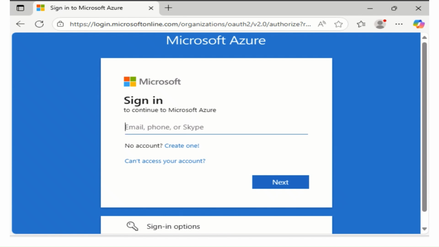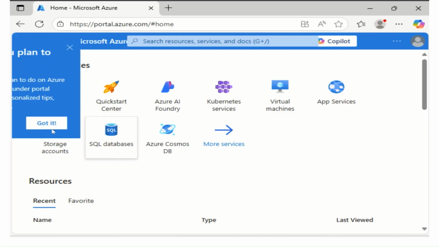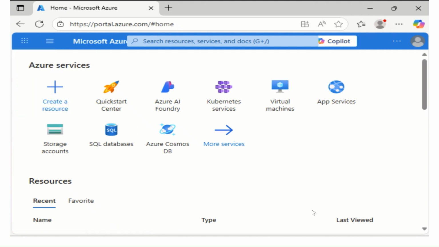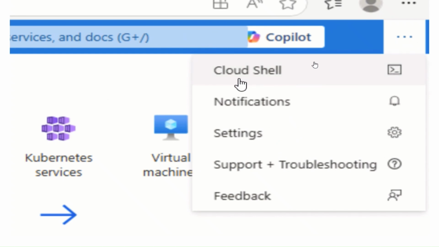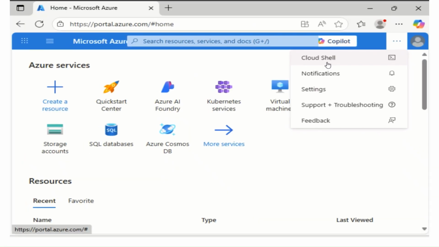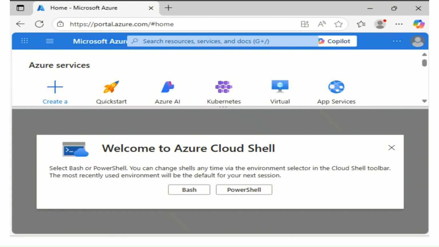After signing in, you can click on get started, but I am clicking on cancel right now. And this is the main home page of Microsoft Azure Cloud. At this point of time, we are interacting with Cloud Shell. From the top right corner, I am accessing Cloud Shell. Whenever you have Azure Cloud, you by default get a Cloud Shell, and it gives you two options here. You can see Bash and PowerShell.